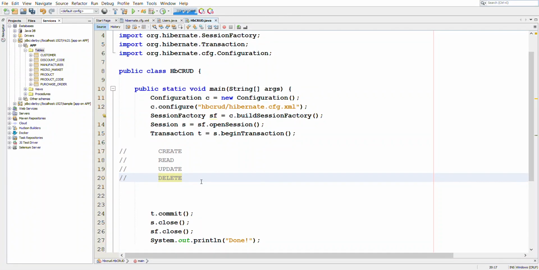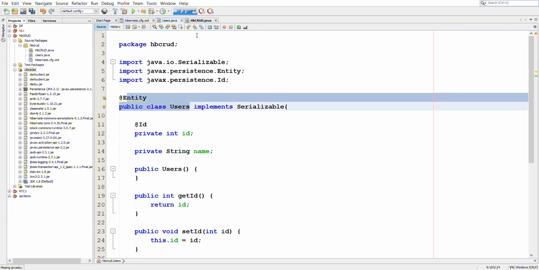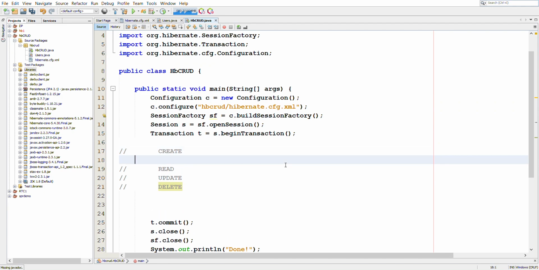So we will first see how we can perform basic CRUD operations, which is create, read, update, and delete. We already have the class which has ID and name. It is an entity class and it is serializable. So we will be using an object of user.